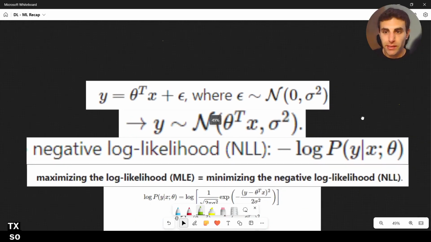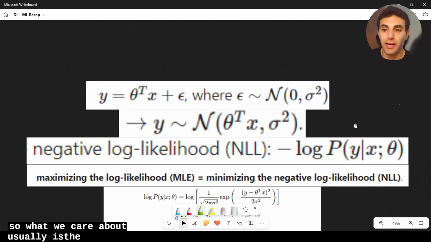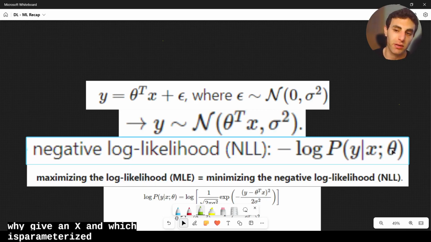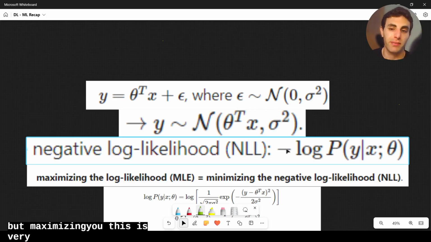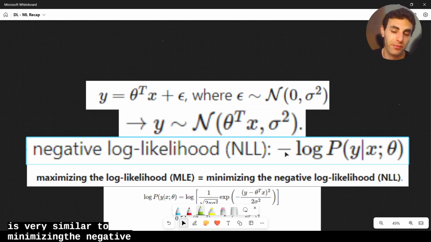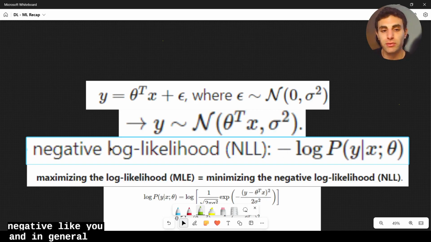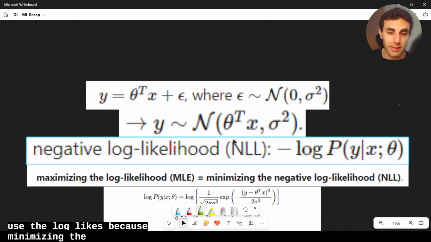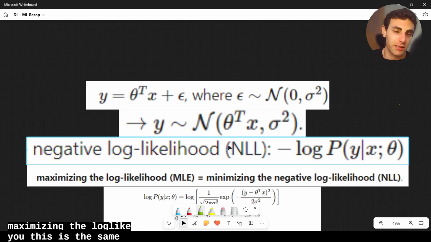So what we care about usually is the log likelihood. We want to maximize the likelihood of the labels y given x, where the model is parameterized by theta. Maximizing the likelihood is very similar to minimizing the negative likelihood. In general, we also use the log likelihood because maximizing the log likelihood is the same as maximizing just the likelihood.